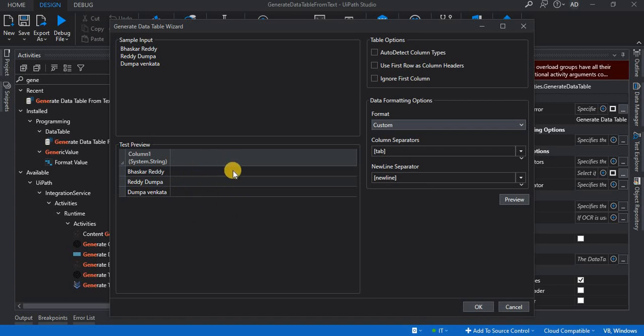We need to create two columns, first name and last name, under the headers. Here we have a space, so based on the space, we need to split the columns. Select the space, remove tab. This is our input. See, it's generating the table format.